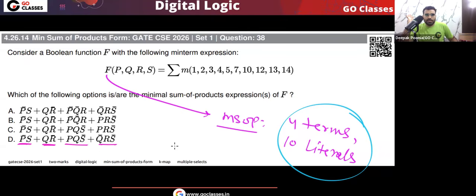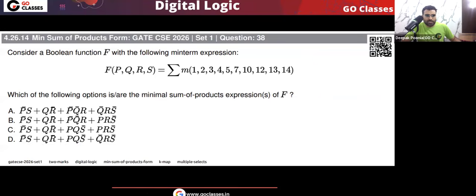Okay. So here, from the options, I can see that I can apply this method also, that I can find the minterm list for every option, and then compare with the given minterm list. Or you can apply the K-map. Okay, that is your choice. So let me solve this question by both the methods. Let me solve the question first by the method of minterm list, and then we will solve this question by the K-map also.